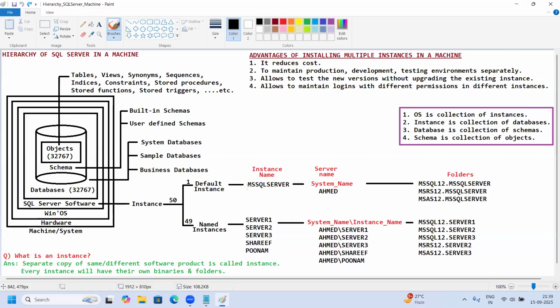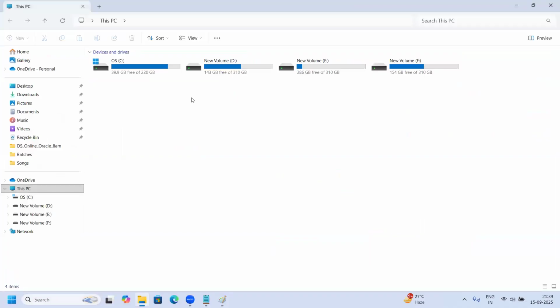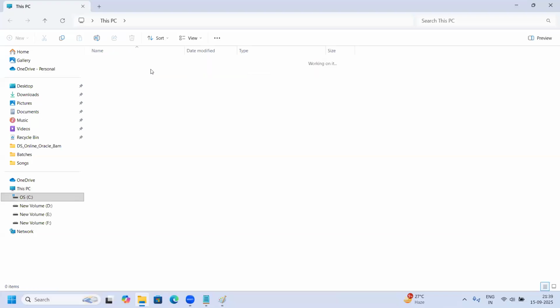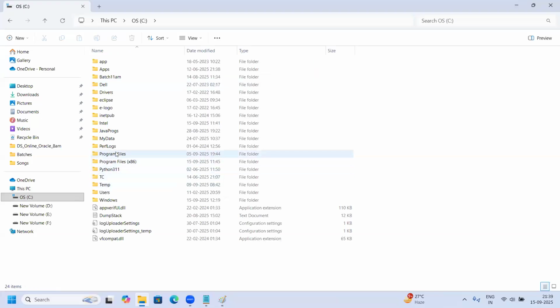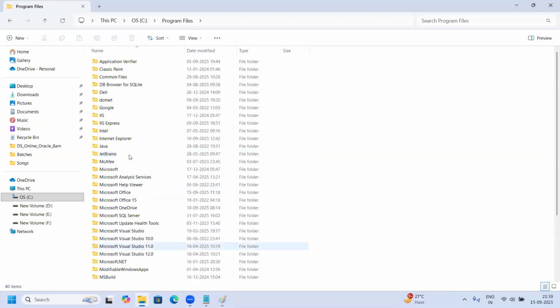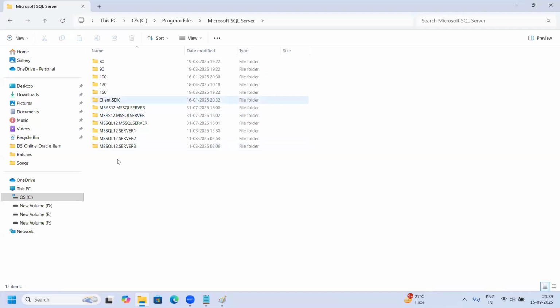This is another way: folders will also explain. Do you want to see it on my machine? Yeah, I'll show you. With folder names only, we'll identify it now. C drive, program files, then SQL Server. Here, folders are there. See, MS SQL: how many times do you find it? 4 times.